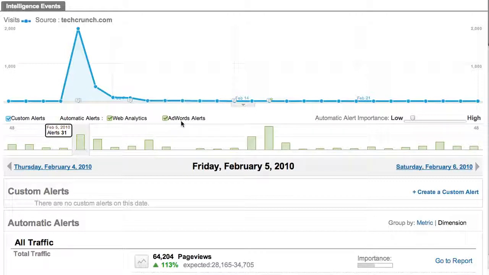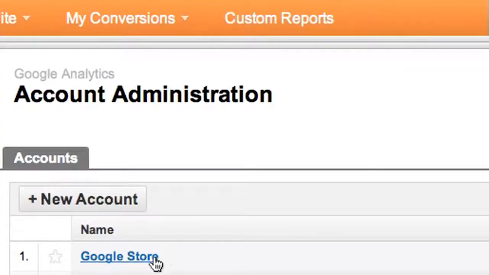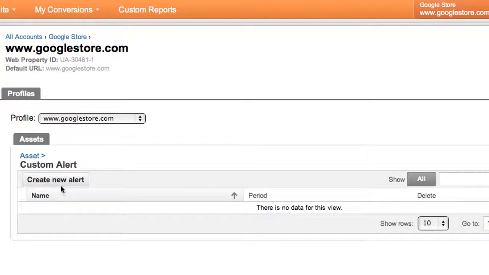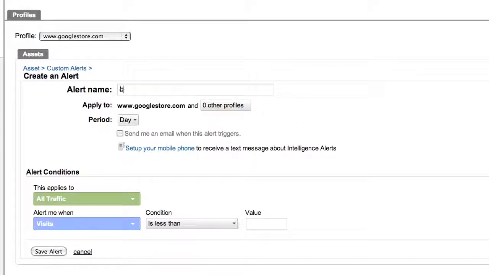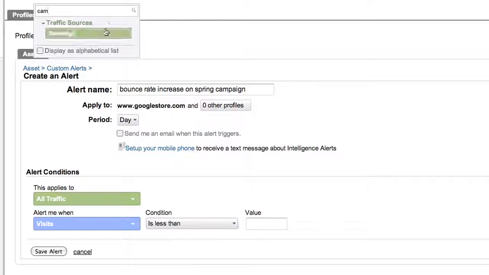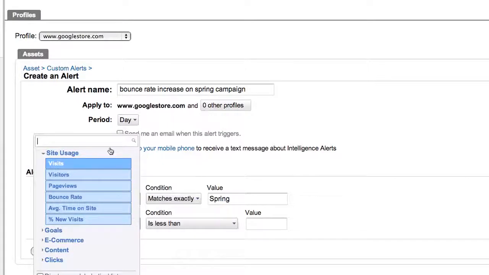With a custom alert, you tell Google Analytics what to watch for, and Google Analytics alerts you when it happens. Let's look at how we'd create an alert. Here, we're creating an alert that looks at traffic from a specific campaign, and tells us if the bounce rate suddenly increases.